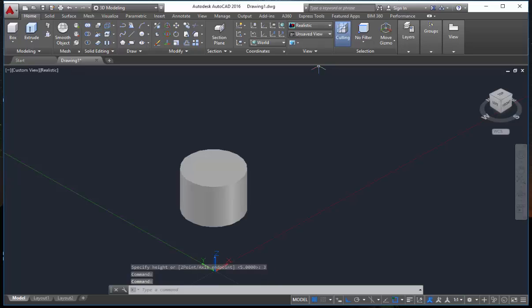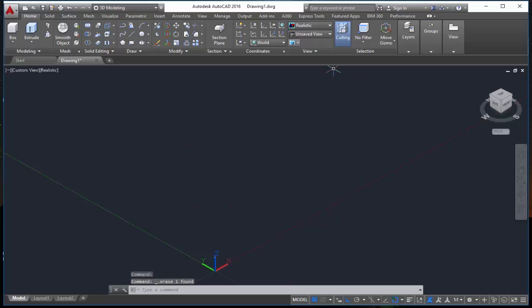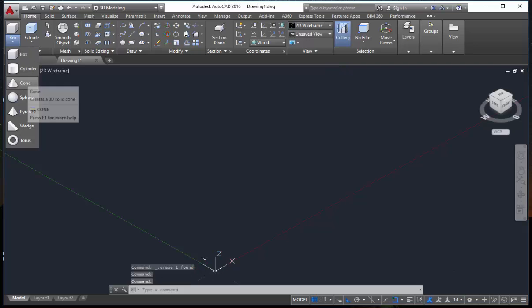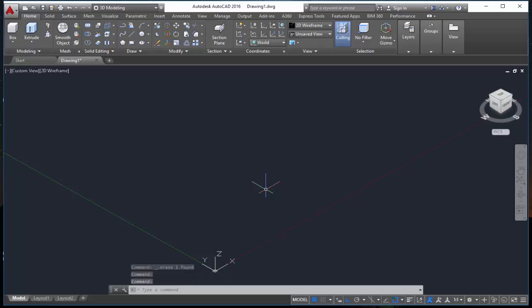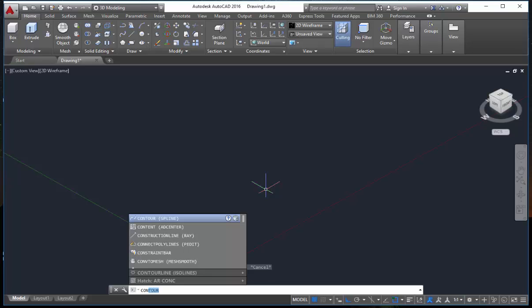Okay, so next after cylinder, next here you have cone. The short key for cone is CON, enter. CONE you can type and click on enter.